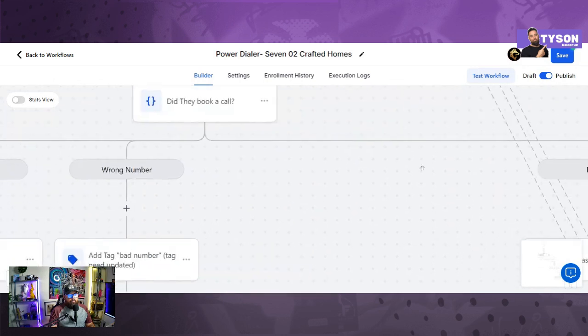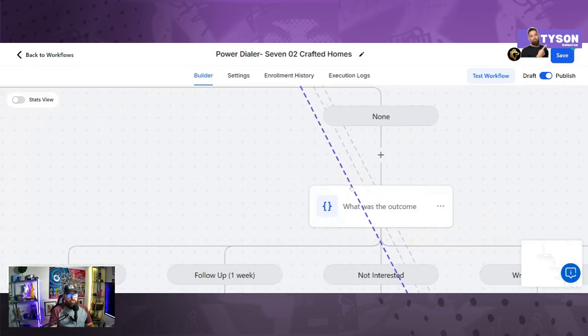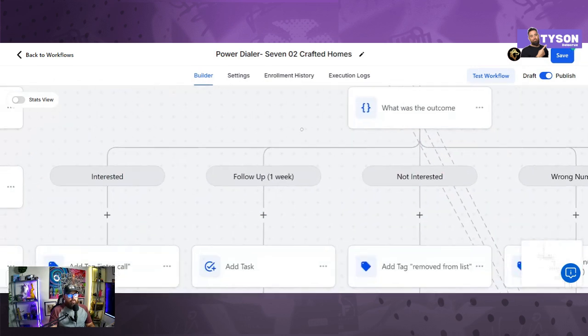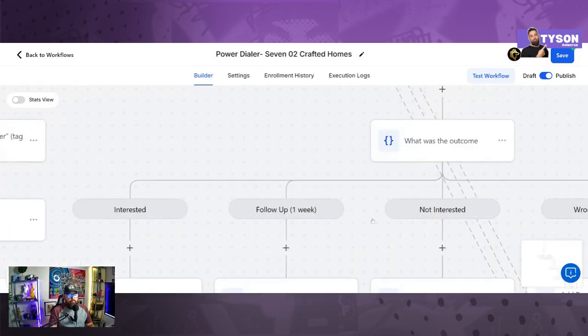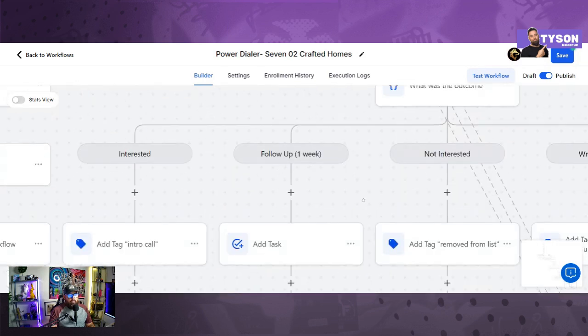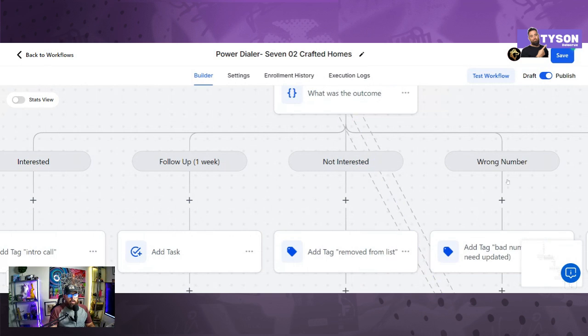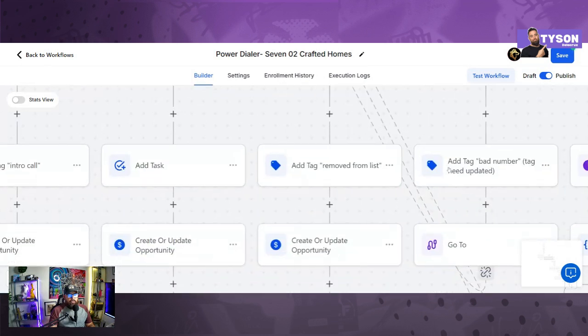Now, if there's no outcome, you're going to do the same thing. You're going to do a branch right here: interested, follow up in 1 week; not interested, wrong number. Same thing. Bad number, remove from list.